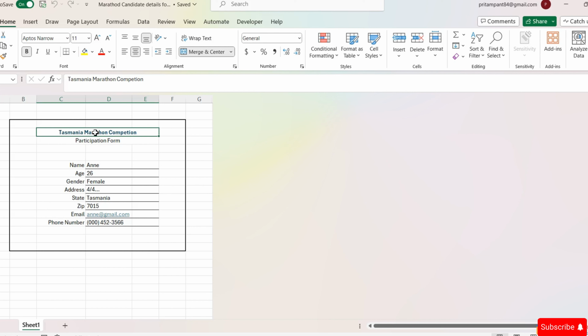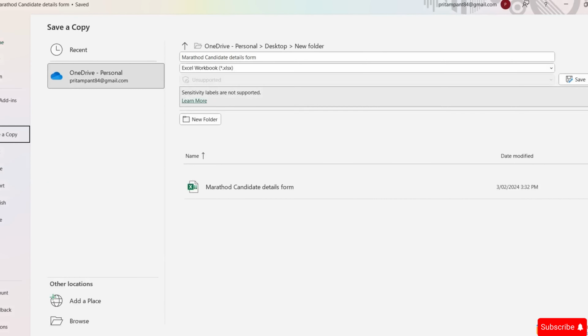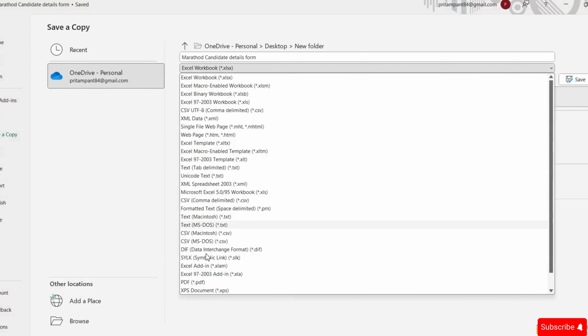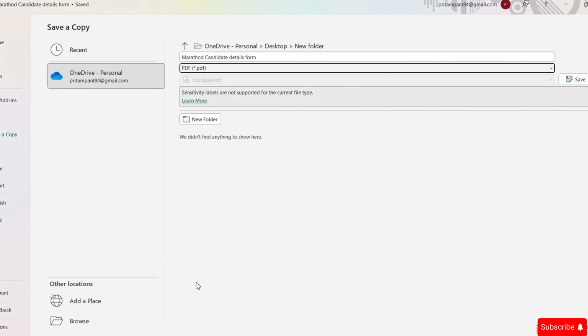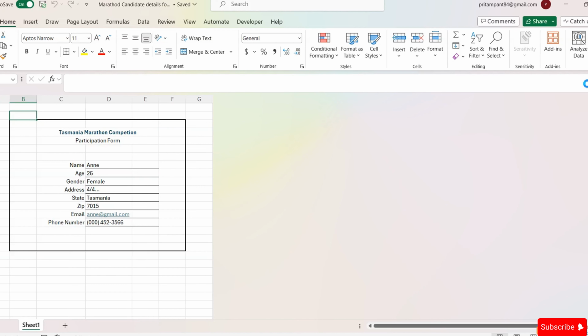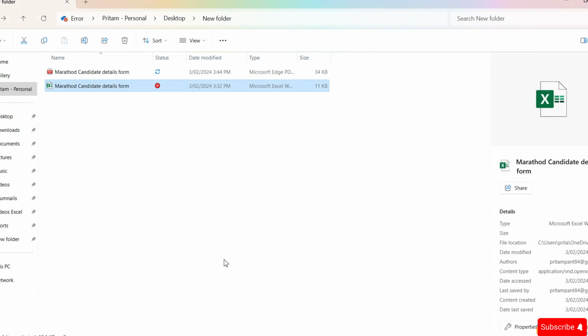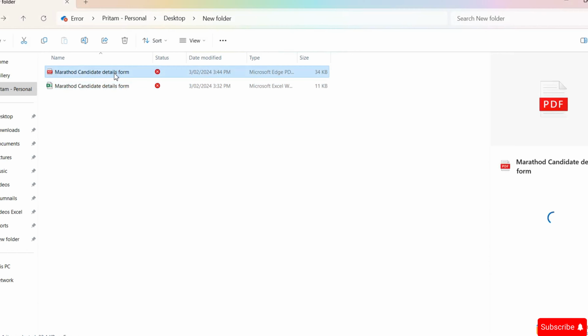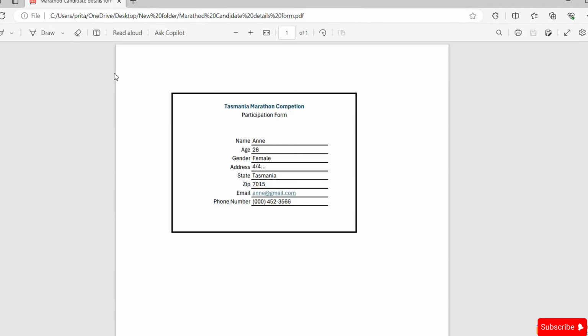So let's get started. The first and easiest way is just going to Save a Copy and saving it as a PDF. Just save it and it's saved. It's done. This is the first easiest way. Now it's open, it's in a PDF format. Easy to see, easy to print.